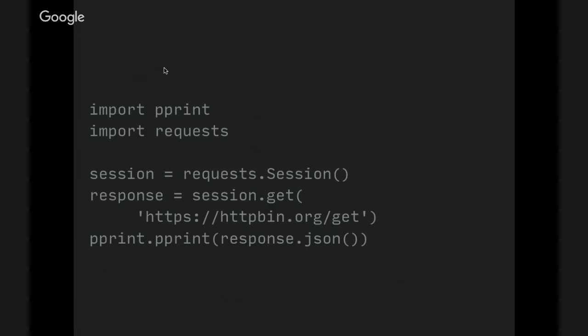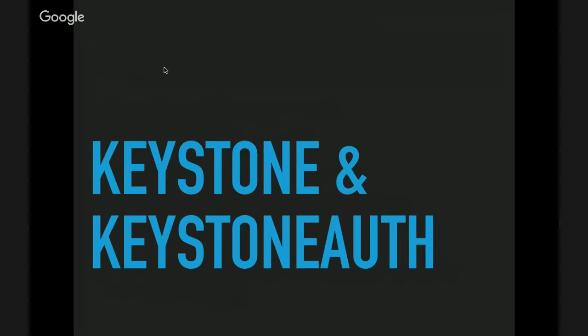There are other methods on the session object like post, put, patch, delete, options, head. And if you have some other HTTP method that is not covered by one of those, you can just use session.request. So hopefully everyone's following along pretty well and has no questions about Requests. So let's move on to Keystone and keystoneauth.